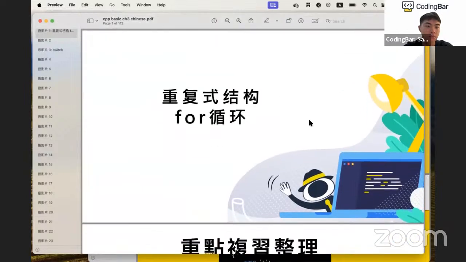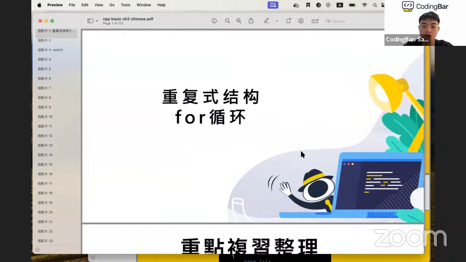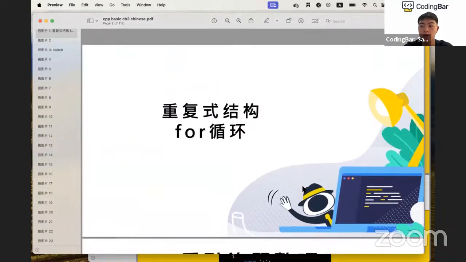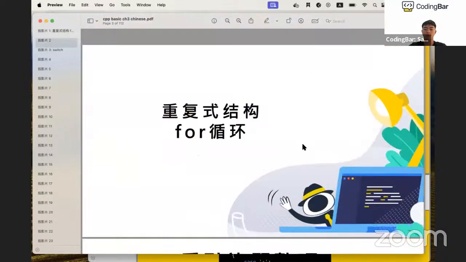Let's get started for today's class. Today we'll continue to talk about for loop, and we will also introduce a new kind of loop which is called while loop.